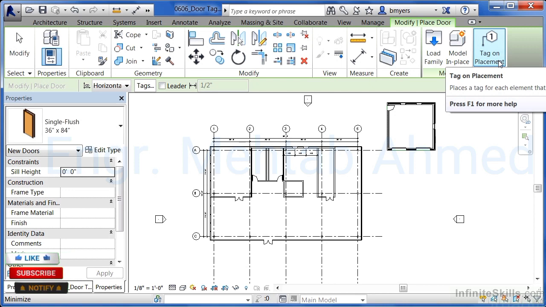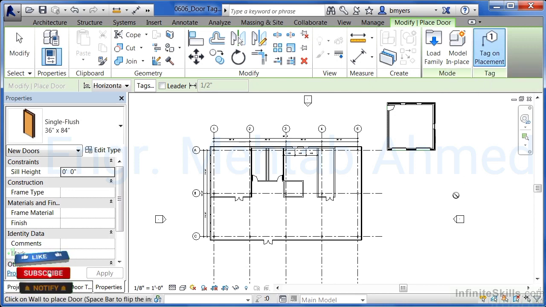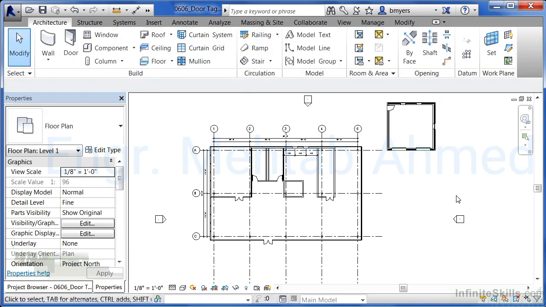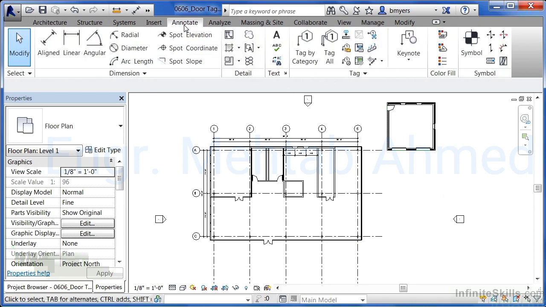But perhaps we didn't want to have that, or maybe we made a copy of the view, the tags just didn't carry over into the copy of the view. If we want to be able to place tags after the fact, we can do that. Underneath the Annotate tab, there's going to be an option called Tag All.